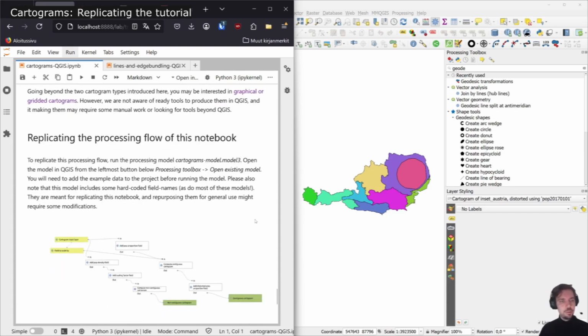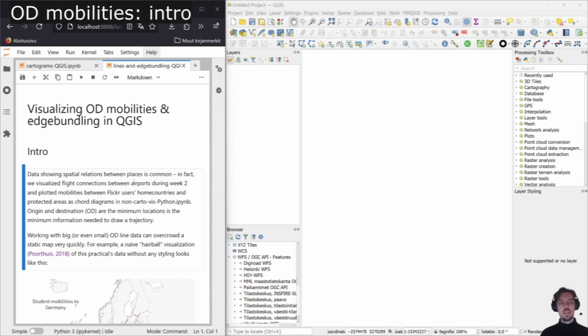As always, if you want to replicate the processing flow of this notebook, you can run this model that you can find from the QGIS files. The next part of this tutorial concerns origin destination mobilities, how you can visualize those, and how you might use edge bundling as one approach for making these cluttered maps more readable.